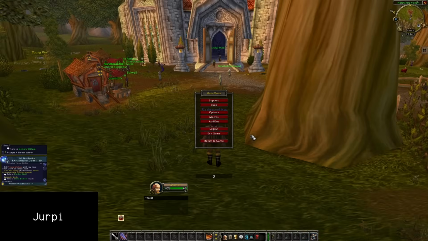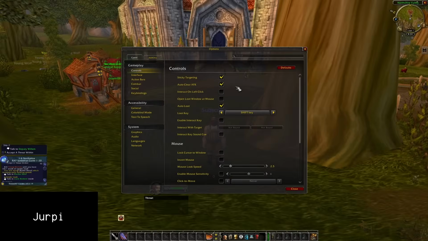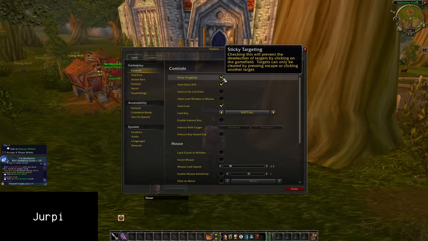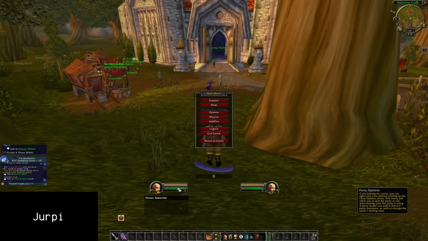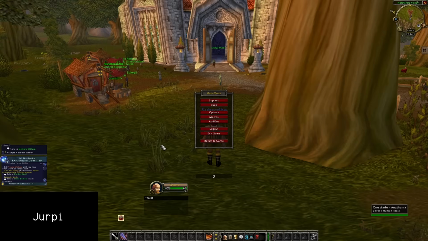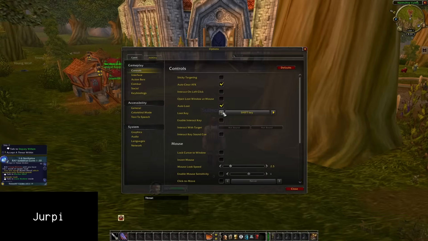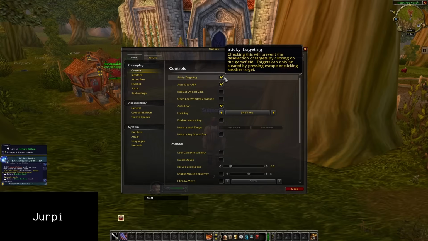So let's get right into it. Hit escape and hit options. The first one you'll toggle on is auto loot, and then depending if you want this on or off, turn off sticky targeting. This one's more of a preference. I know some people like to have this off. What it does is if I click my target frame or I target someone else, I can left click and then it will untarget them. By default, this is on, so you might want to turn this off.